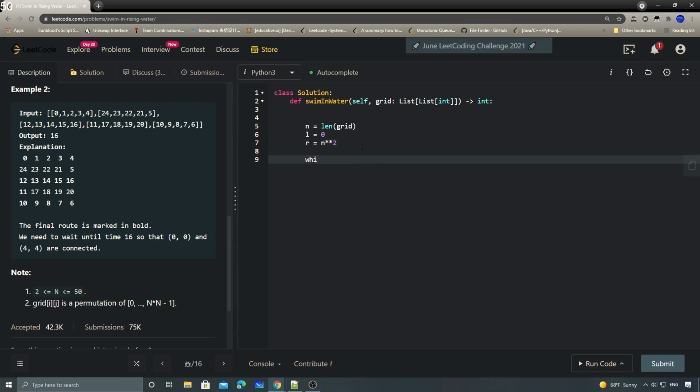And then the binary search template. So while left is smaller than right, we have middle equals left plus right minus left divided by 2, and then we're going to have a helper function. I'm going to call it can reach, from the source with the middle level of water, right? If it can, okay. So now we're looking for the smallest, the minimum value, right?